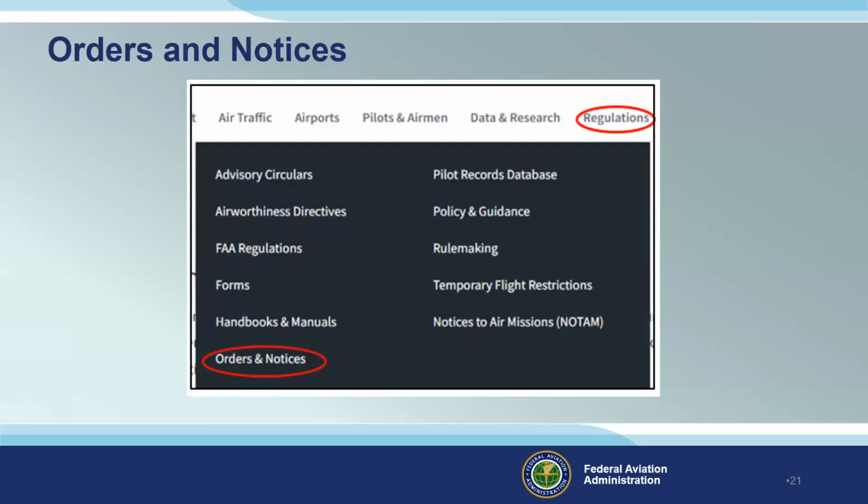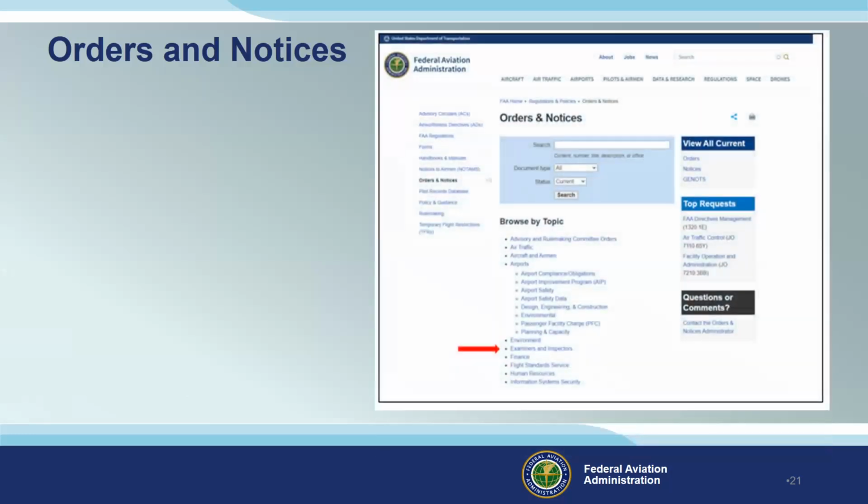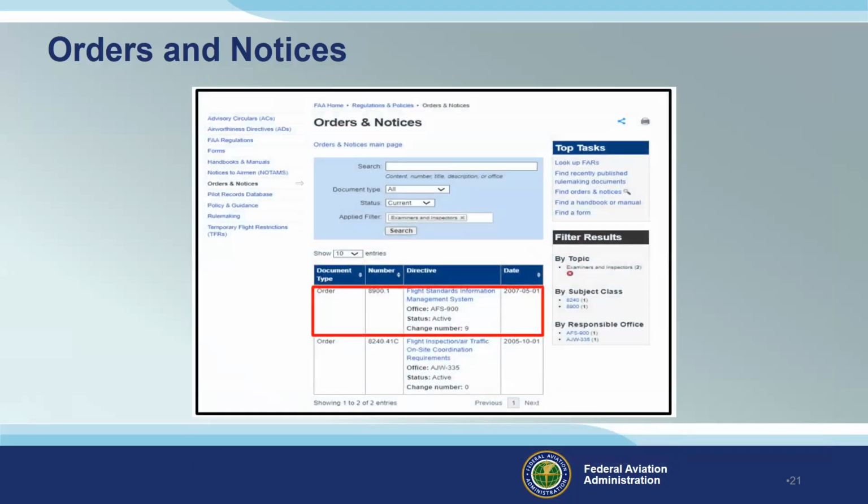And if you go under the Regulations tab and pick Orders and Notices, you'll come to this page. And if you pick Examiners and Inspectors, you can actually find the orders that FAA inspectors use to do their job. It's Order 8900.1. And if you click on that, there's quite a few different volumes.